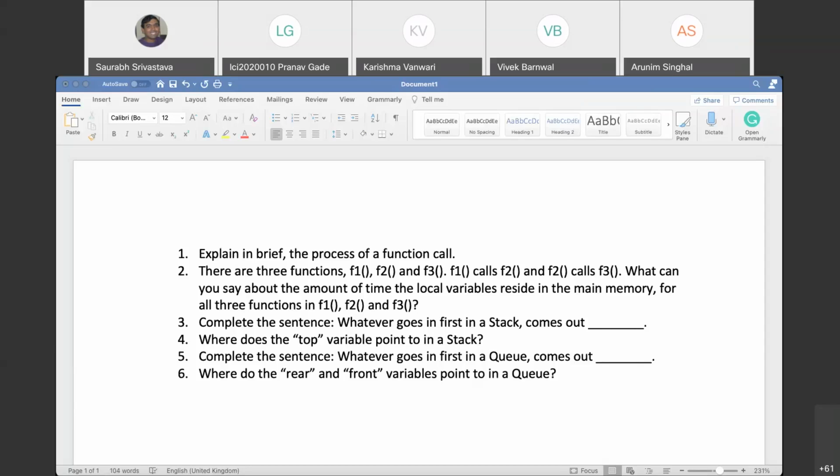So the fifth question: whatever goes in first in a queue comes out first. As we have already seen that a stack is compared to a tumbler, I may suggest that a queue can be compared to a pipe, which is open at both ends. But the restriction here is that one side is open for entering and the other side is for exit. So whatever goes in first comes out first. It is the exact opposite of a stack.